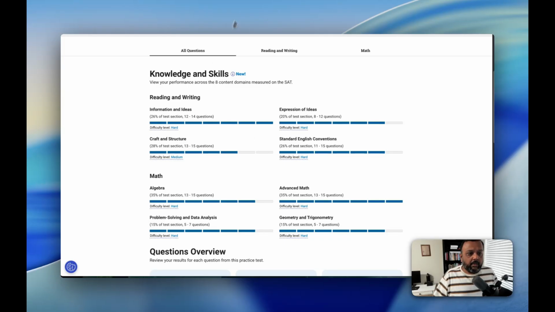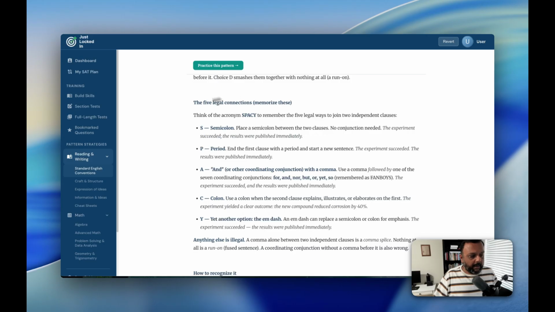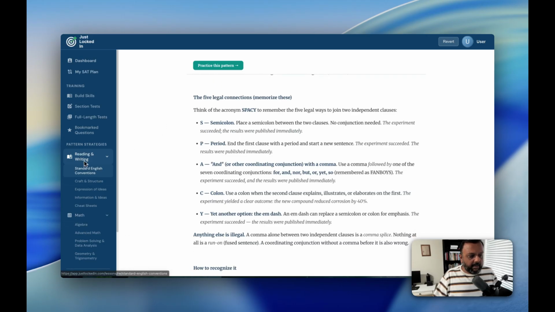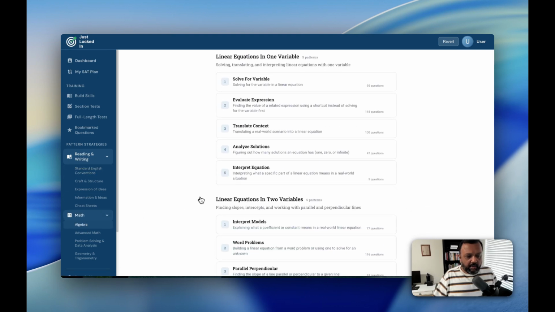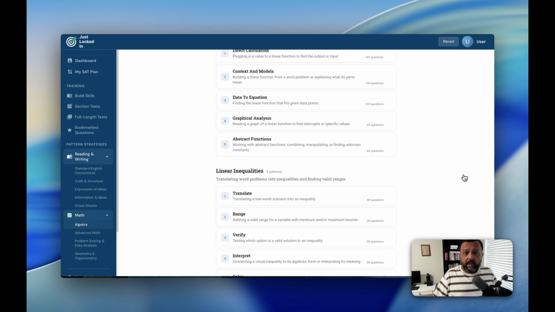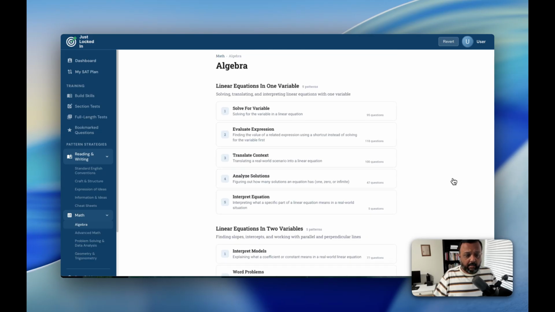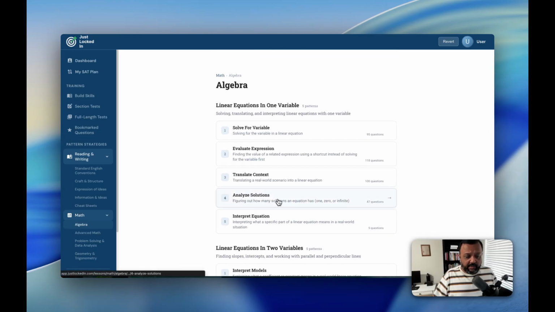All right. So when you go to the JustLockedIn app, this is all available for free, right? You go to pattern strategies, and let's take algebra, for example, right? Algebra has about 25 plus patterns here, right? And take one of these patterns as an example, right? Figuring out how many solutions an equation has. For example, here, does it have one solution, or zero solutions, or infinite solutions, right? I mean, this is one of those classic question types that trip a lot of students up on the test, right? And if you practice them, then these are really easy points, right?